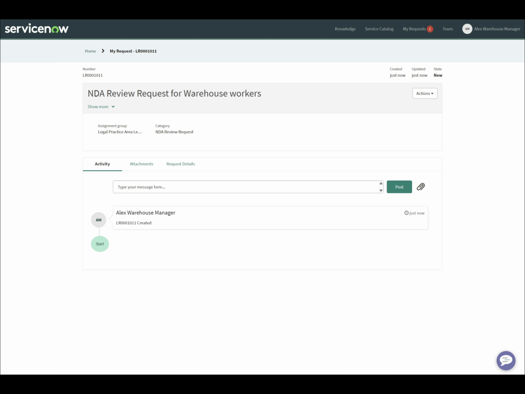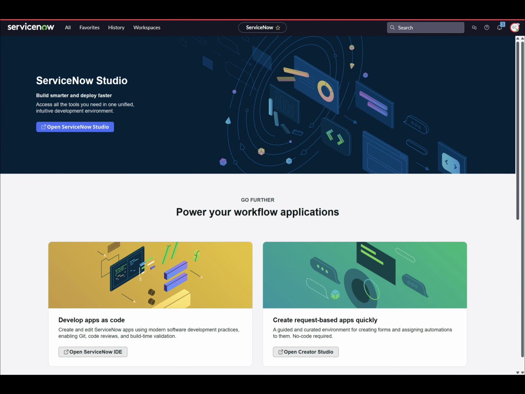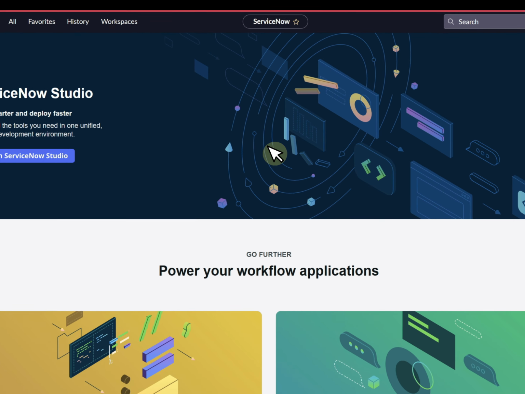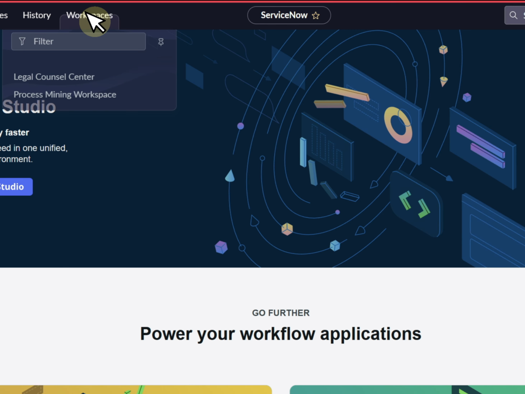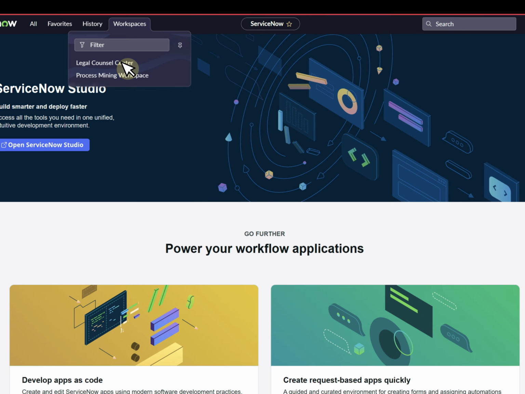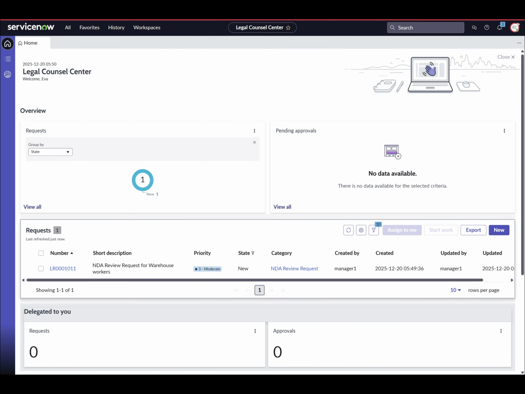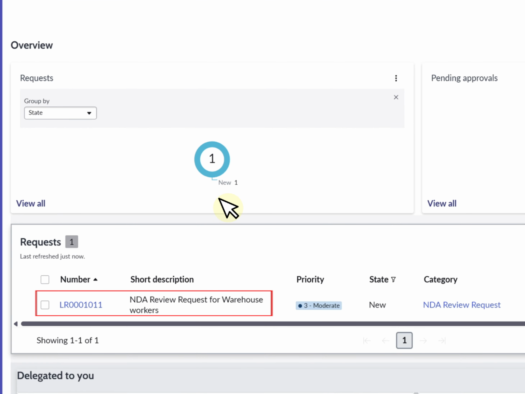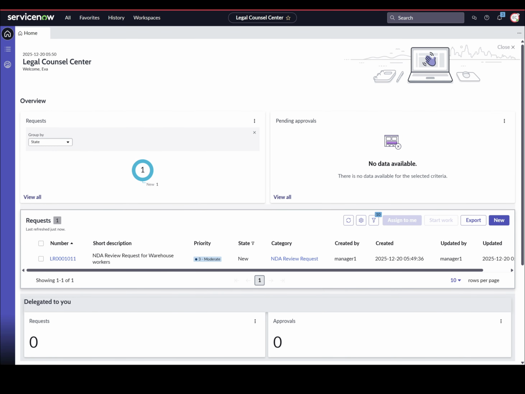Now that the form is submitted, let's switch perspectives and view this as Aaron, our practice area lead. The practice area lead can open the Legal Counsel Center by clicking Workspace at the top and selecting Legal Counsel Center. Now that we have the Legal Counsel Center open, Aaron can click here to view the submitted legal request.